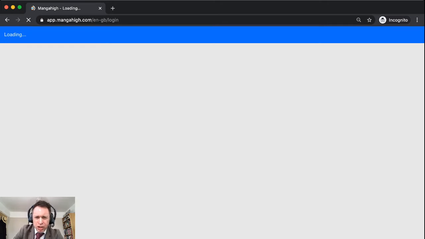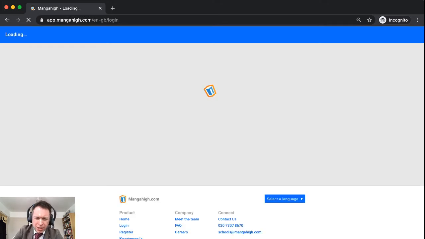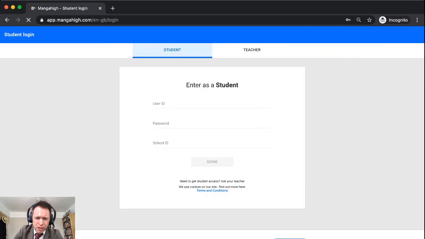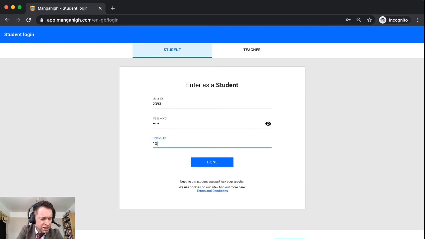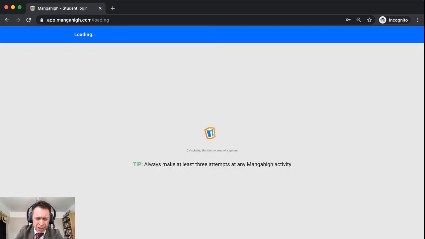Then you'll need to make sure you log in with your login details. So you'll have a user ID. I'll put mine in here. You'll have a password, and then you'll have a school ID. Now, if you're at Eastbourne Primary, then your school ID number is 135984. And then click Done, and that will log you in to Mangahigh.